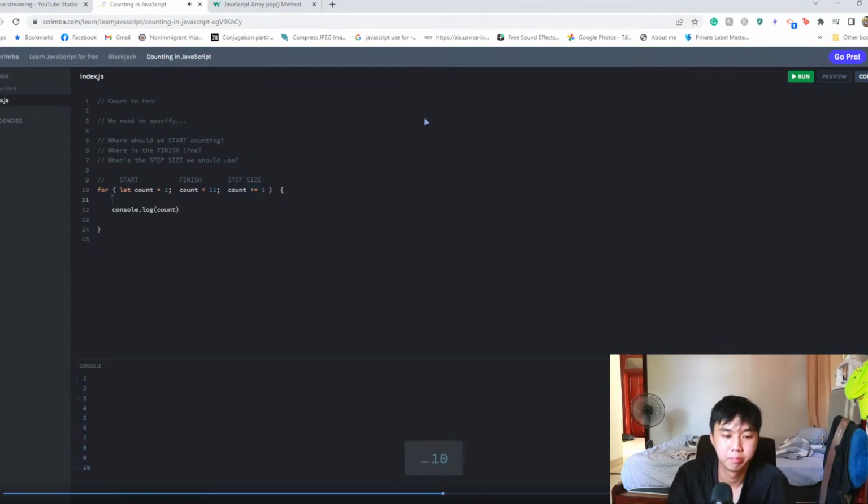Let's run this code. And there you can see in the console, we get the numbers from 1 up to 10. If we now change this here to 2, what do you think will happen? Well then, we get 1, 3, 5, 7, 9. Because we still start at 1, we're going to end before 11, so maximum 10. We're going to jump with 2.